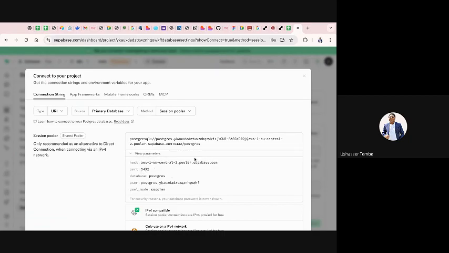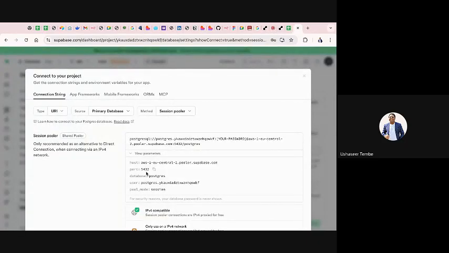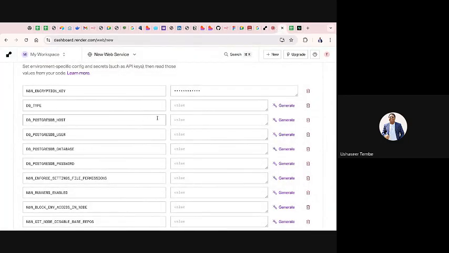All right, now we're going to get back to our environment variable here. If we come here, it's DB type. What is the DB type? The DB type is Postgres. So we're going to come here and see the database is Postgres. We're going to copy Postgres and paste it.